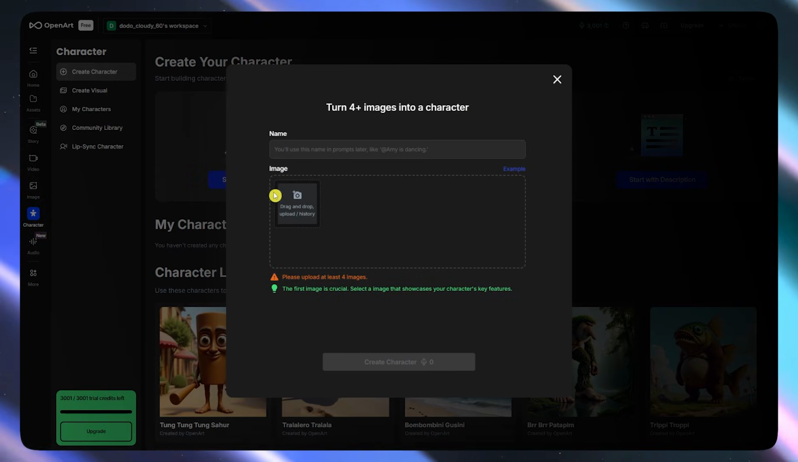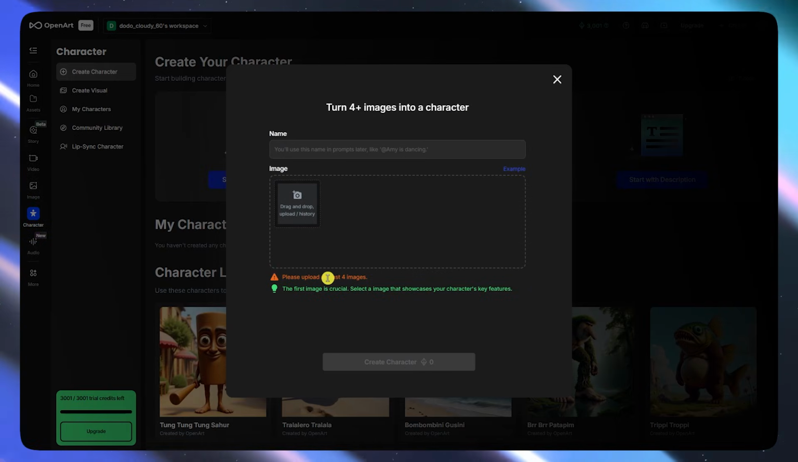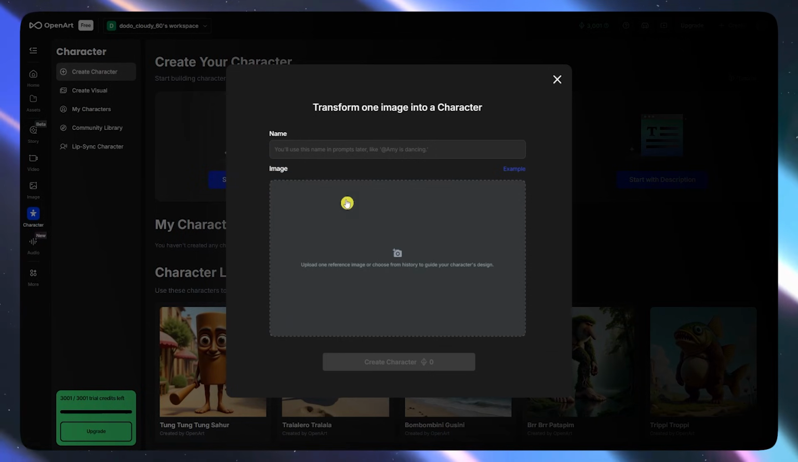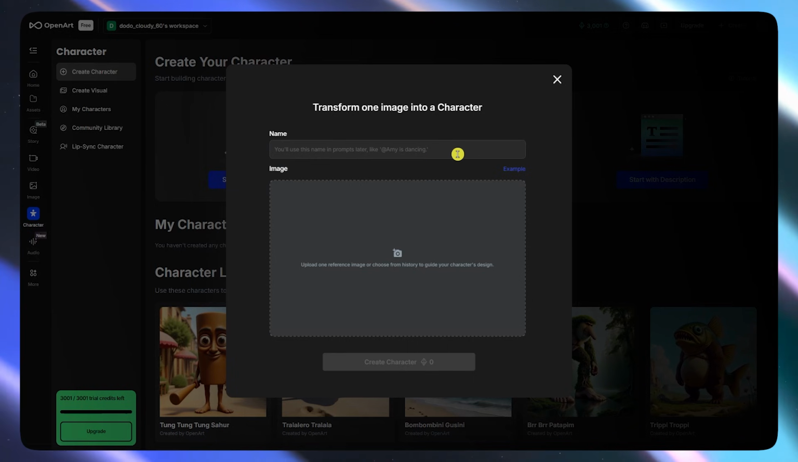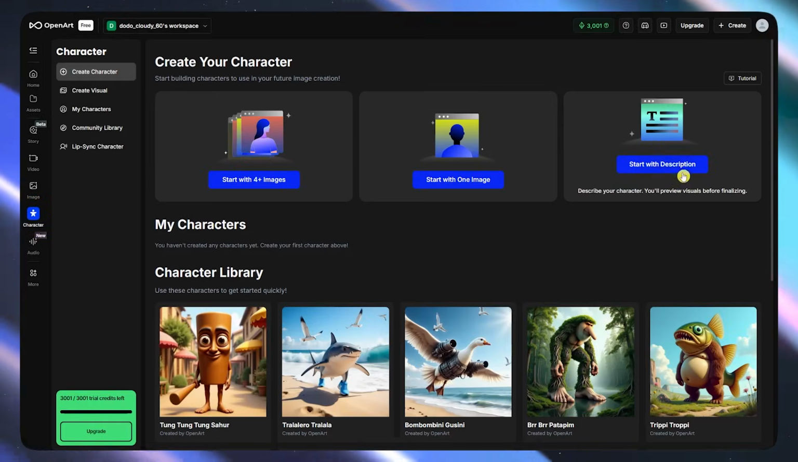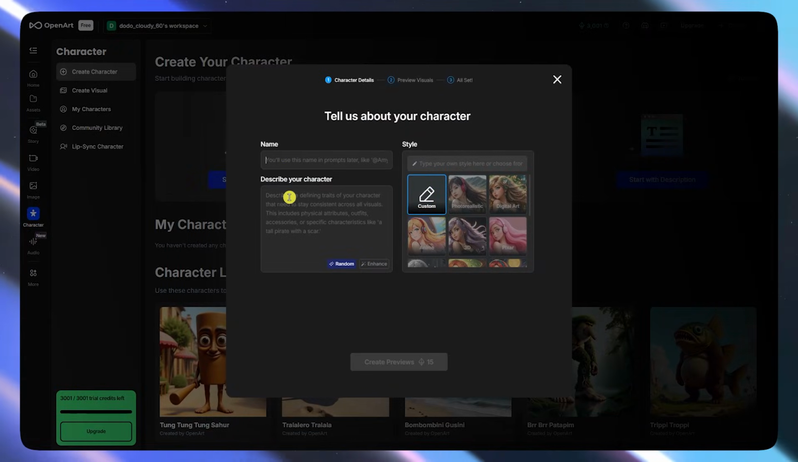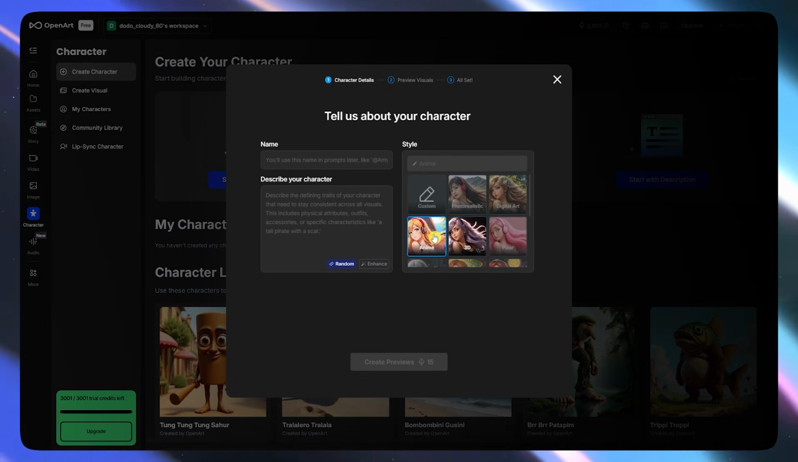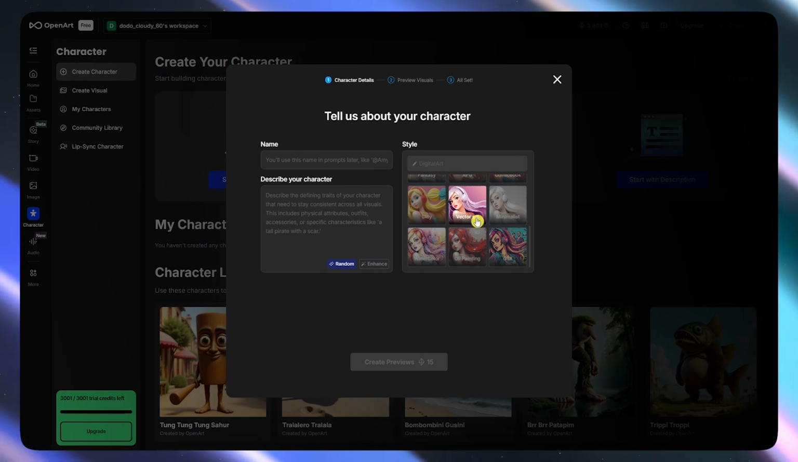So if you press this, you will now be able to upload it right here, at least 4 images, and then you can go for name. In here, you can start with 1 image and then just upload an image, and then again, name. You can go for description also, name, and then describe your character, and then the style, you can choose that right here: 3D, anime, photorealistic, digital art, and many more.